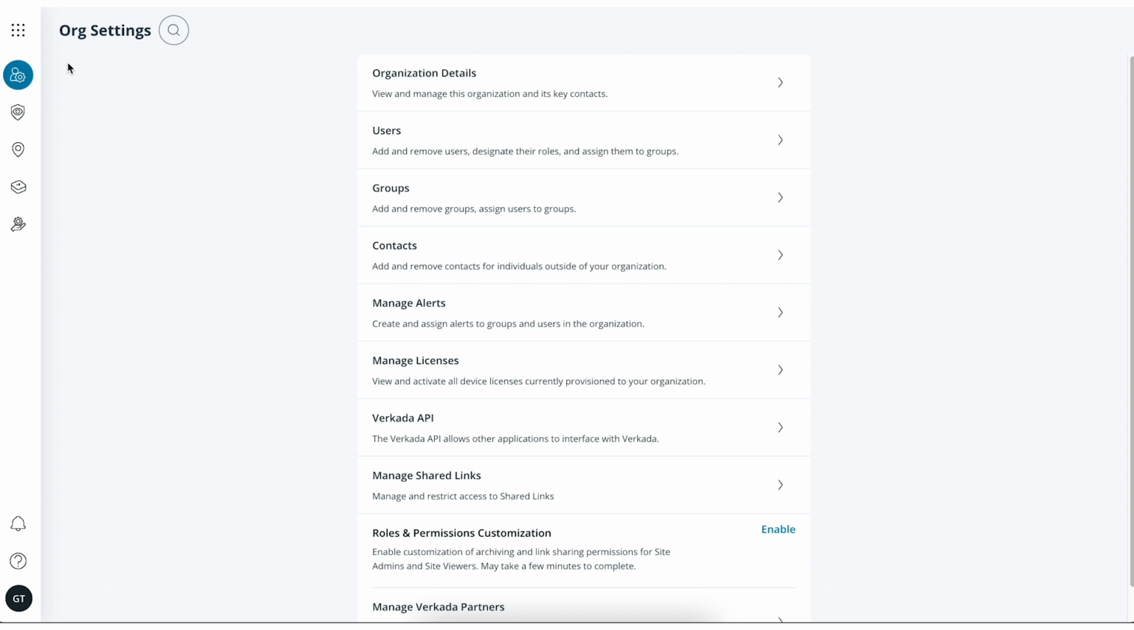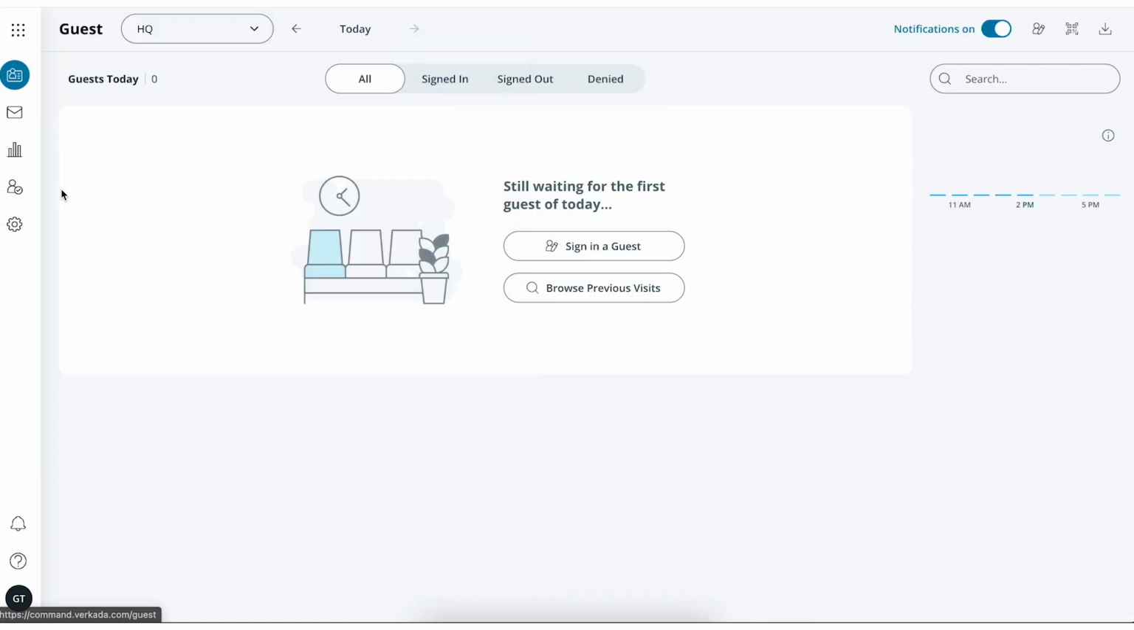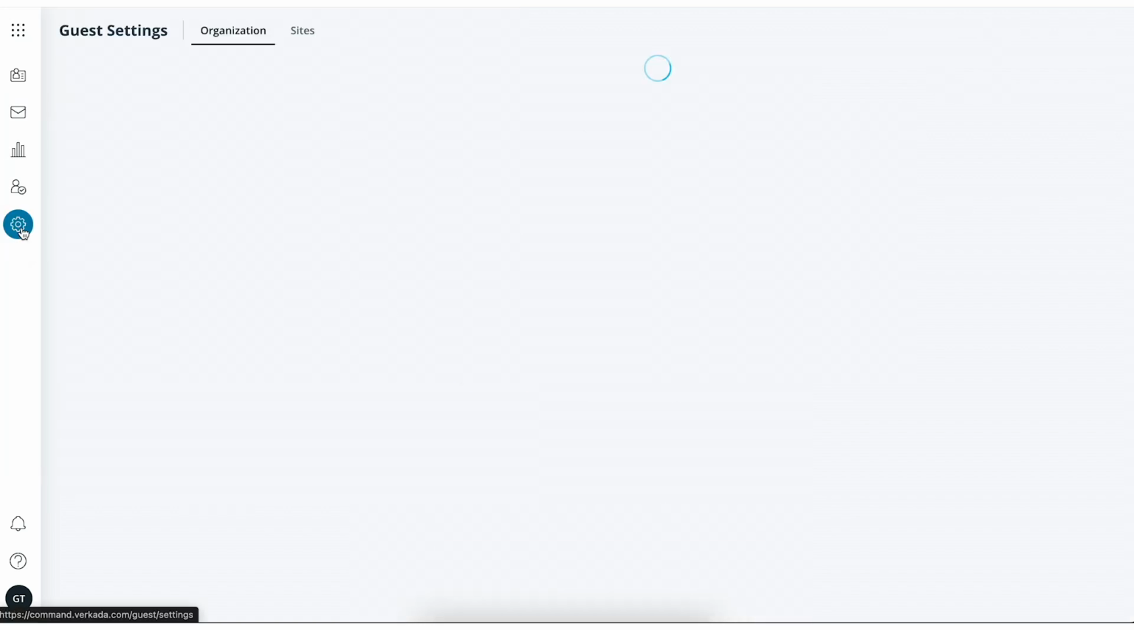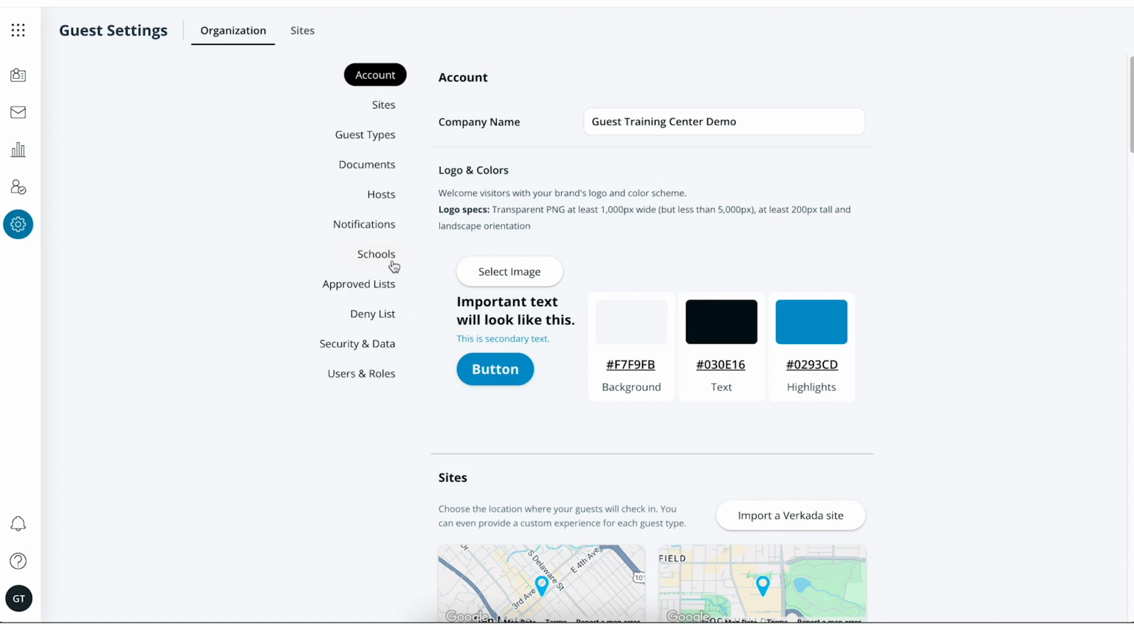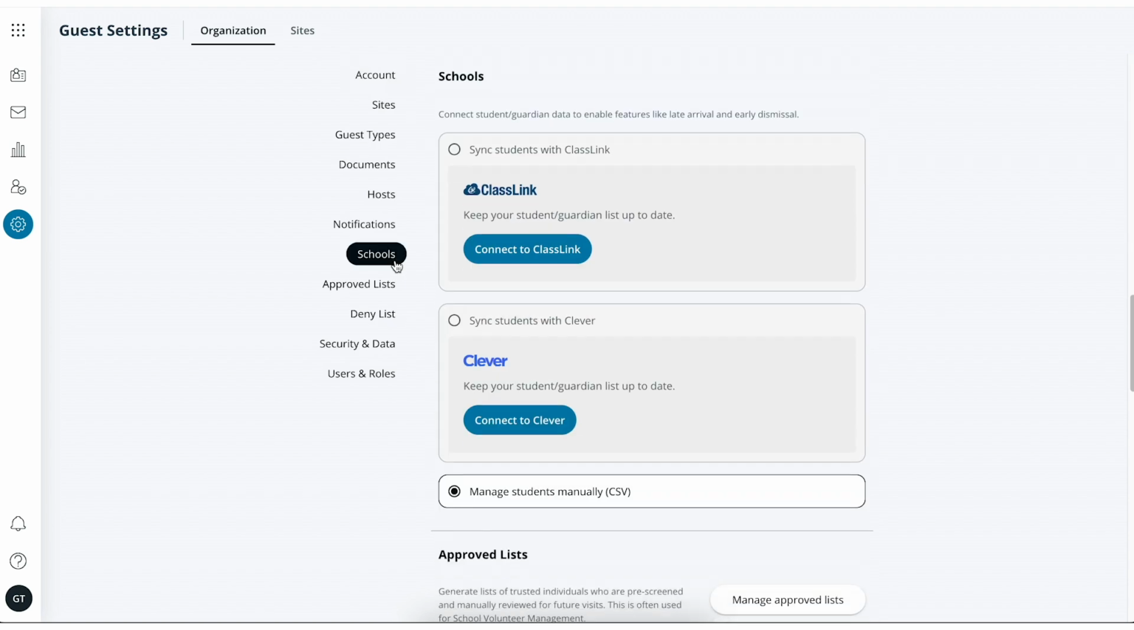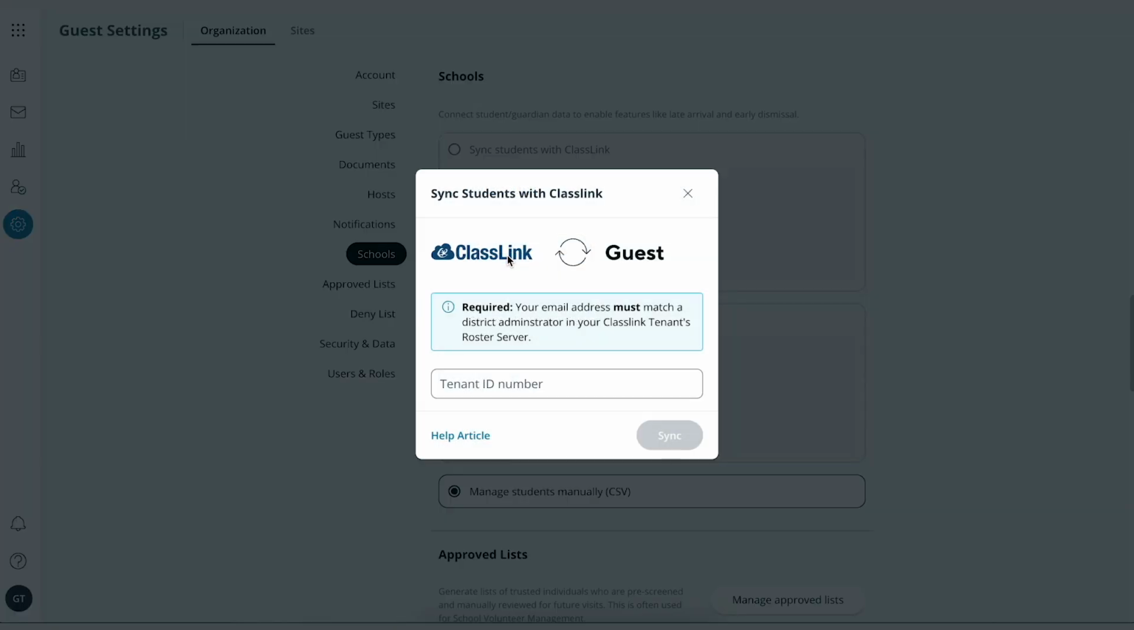After the setup in ClassLink is complete, we will jump over to Verkada Command. From here, we will select All Products, Guest. In the left navigation, select Guest Settings. Under Organization, select School. Then select Connect to ClassLink. When prompted, enter your tenant ID and then select Sync. A confirmation email will be sent to the Command user setting up the integration. Click the link in this email to confirm the integration.